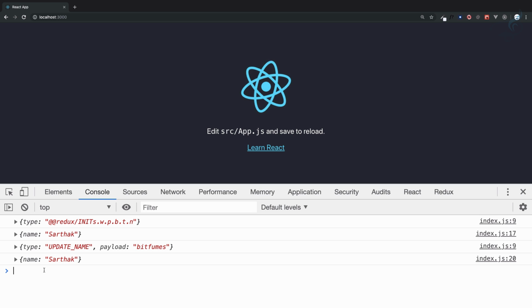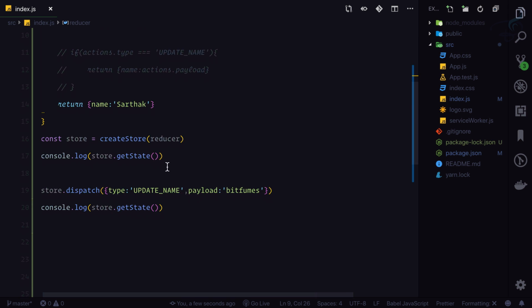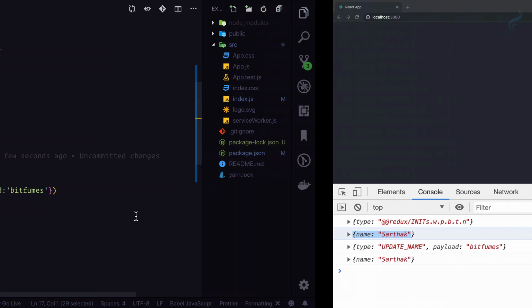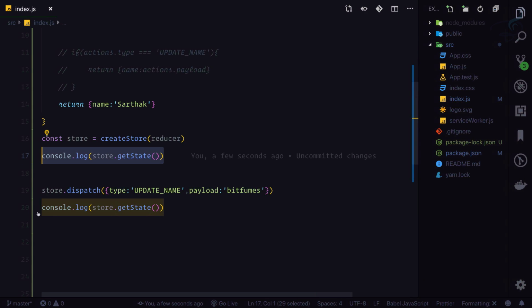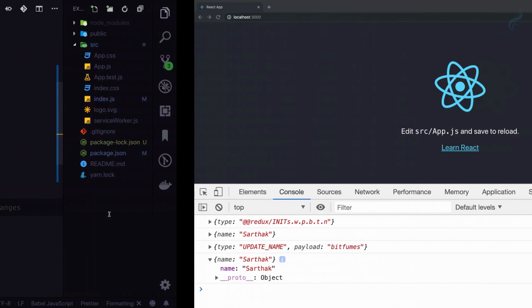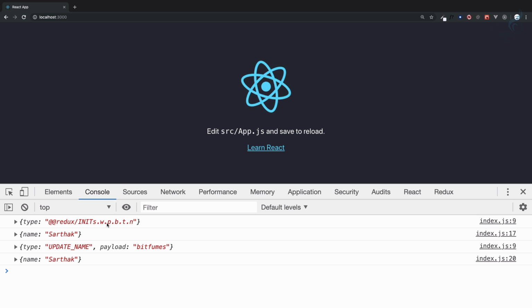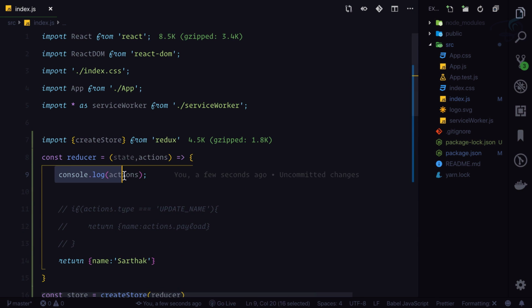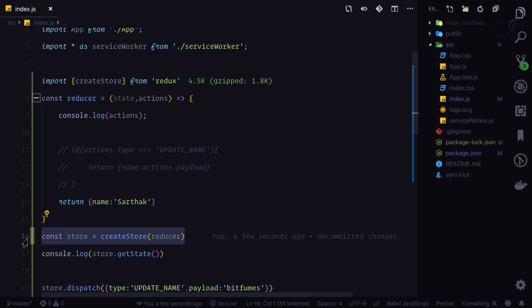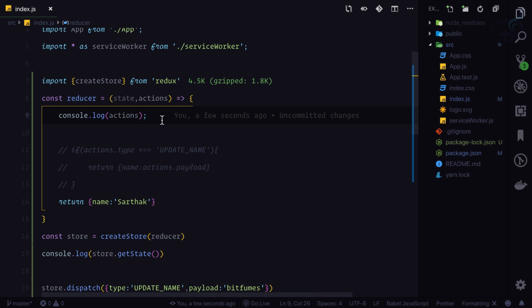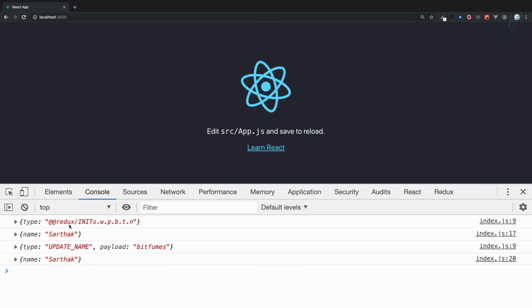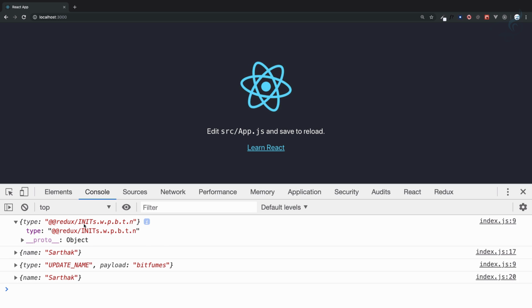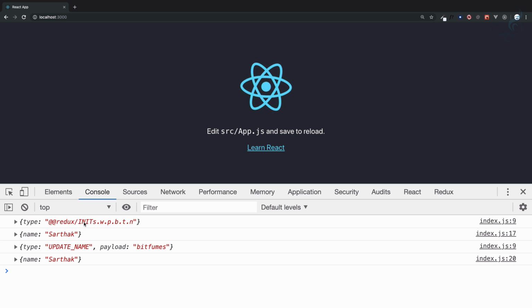So we have some interesting parts. First, name is equal to Sarthak, coming because of the log on the 17th line. Then the second, name is equal to Sarthak, comes from the log on the 20th line. But where did this first Redux init come from? It is coming from this reducer. As soon as we create the store, createStore calls this reducer and logs the action. The first time the store is created, it has the action of init. That means it initiates the state. So that's why we have this.